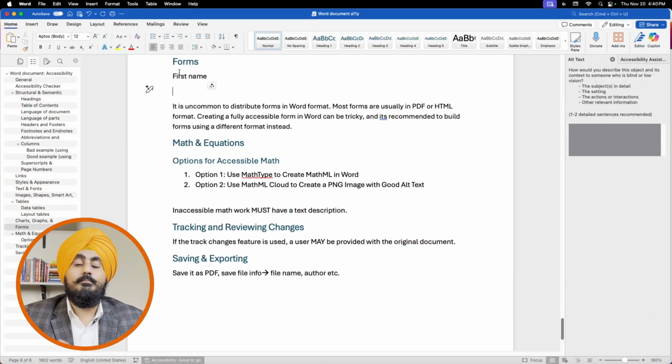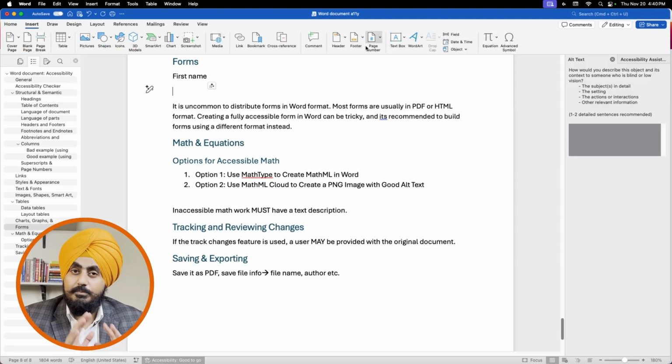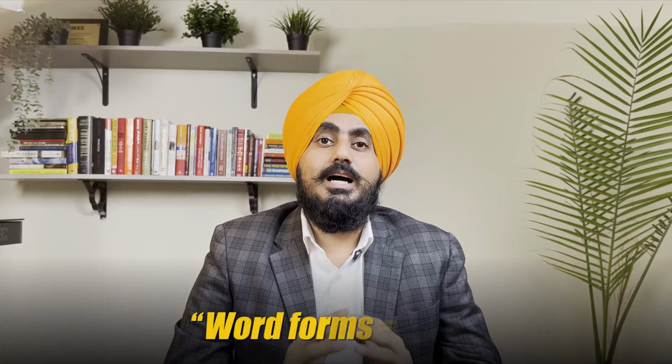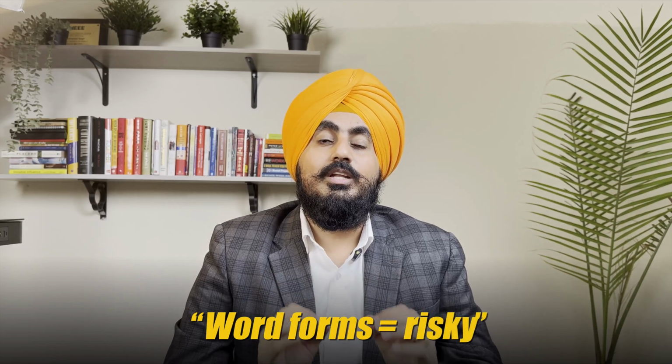Alright, charts are done, but now we are entering the danger zone. Because forms in Word are basically accessibility traps. Let me explain. Most creators don't realize this, but Word was never designed to be a fully accessible form building tool. That's why 99% of Word forms fail screen reader testing. Not because people don't care, but because Word simply doesn't give you the structure that HTML or a tagged PDF provides. So here's the truth. Word forms are rarely accessible even if they look fine.